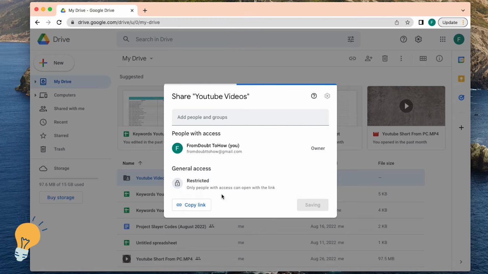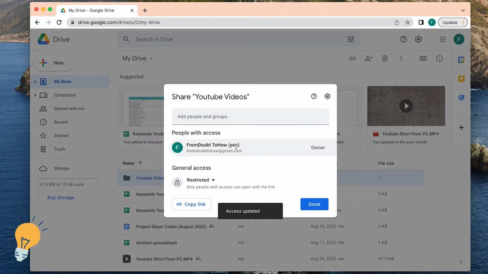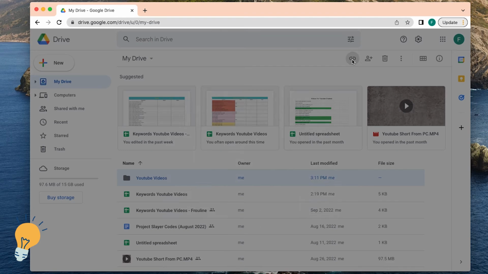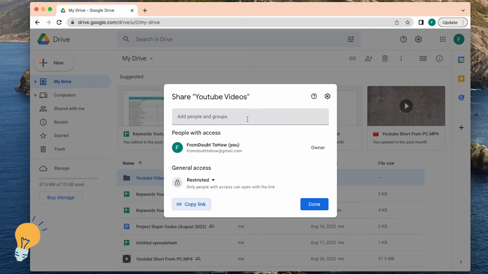Sometimes I leave it on restricted, especially if I'm working with people on my team and I just want to share a file. I would just go ahead and insert their email address here and keep this on restricted, so they will only have access to that file and everyone else with the link won't be able to do anything. So this is the first method.